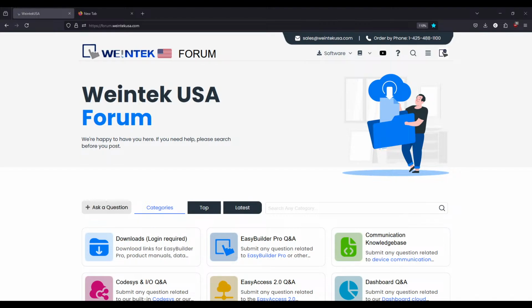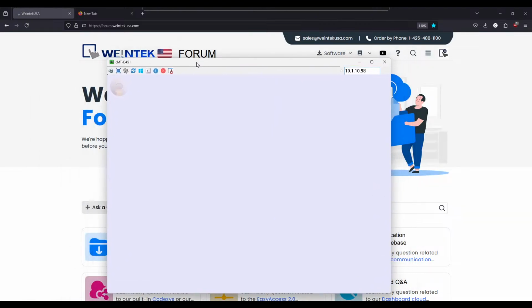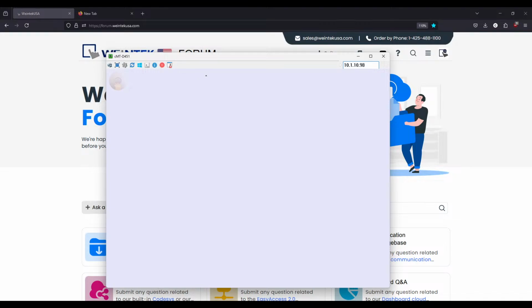So we have HMIs with two slightly different settings menus. And I will demonstrate on both of those how to change the IP address. So let me just pull up the first one here. One moment. All right, so I am accessing our HMIs remotely using VNC software.